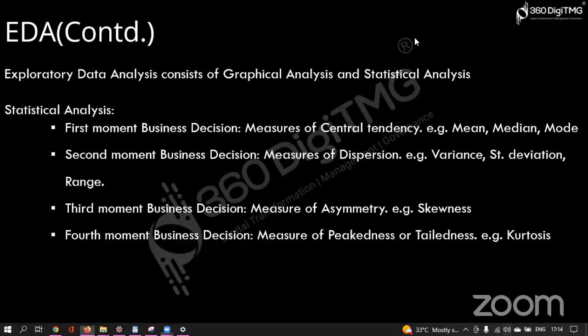And when it comes to statistical analysis, in exploratory data analysis only, we'll be having statistical analysis. In that, we have different business moment decisions. So just by going through the symmetry, how the data is created, we can make some business decisions. What are those business decisions? We'll see. First moment business decision. In the first moment business decision, we will be having mean, median, and mode.